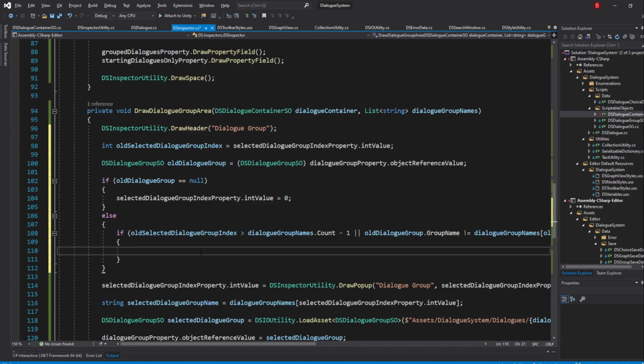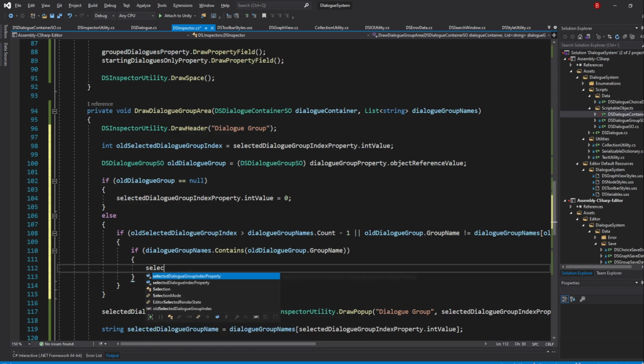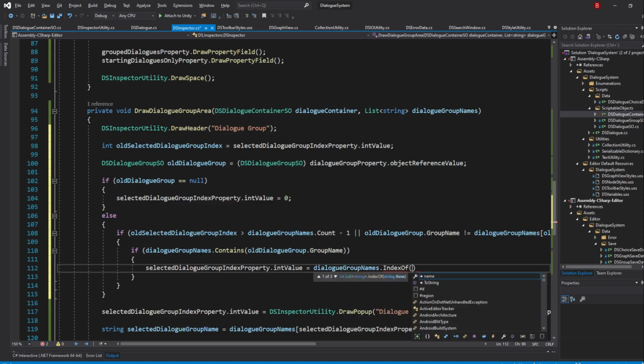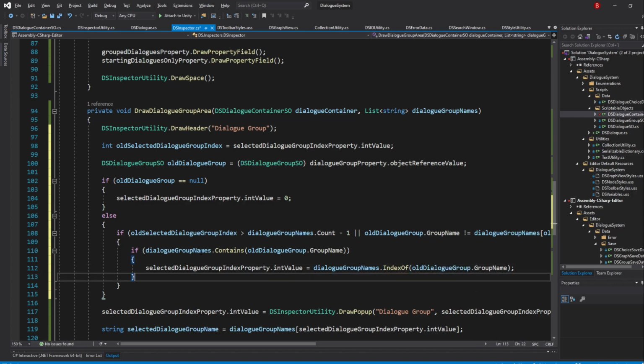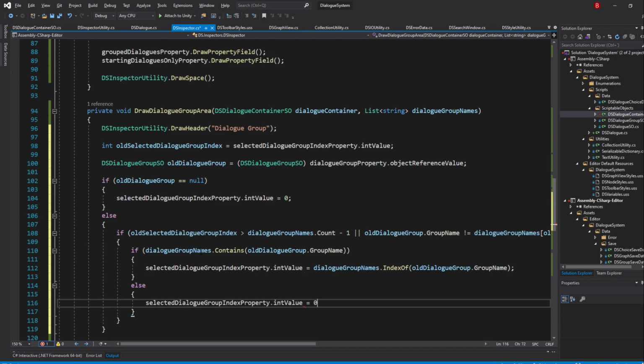Then inside we'll need to check if the old name exists in the list, and if it does, we can set the current index to the index of that element. If it can't find it, we can just set the index to be 0 instead. So type in if dialogGroupNames.Contains oldDialogGroup.groupName, and if it does, we type in selectedDialogGroupIndexProperty.intValue equals dialogGroupNames.IndexOf oldDialogGroup.groupName. Otherwise, or else, we can simply set the selectedDialogGroupIndexProperty.intValue to be 0.